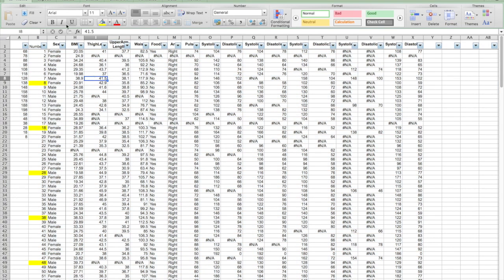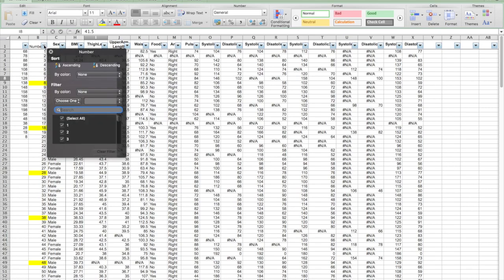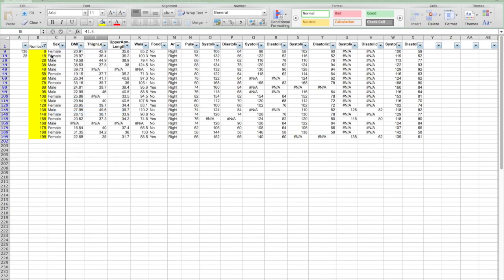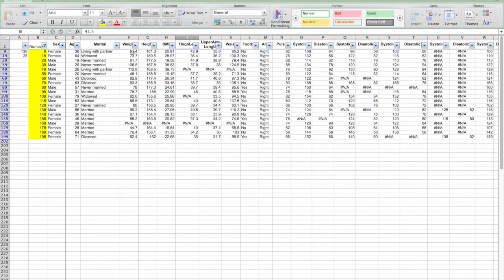This is then going to allow me to click on this drop-down filter in the B column, the number column, and I'm going to choose to filter just the values that are highlighted in yellow. Close this. This then gives me the people that are included in my sample and all of the data about those people.